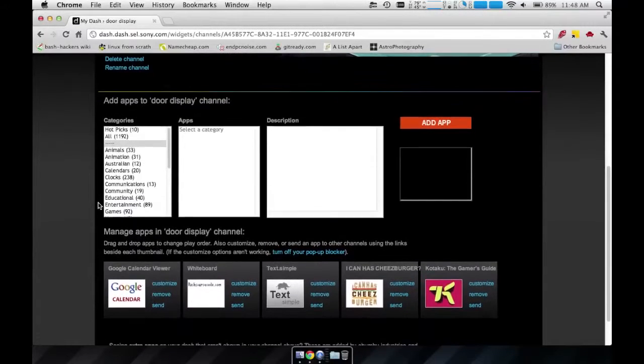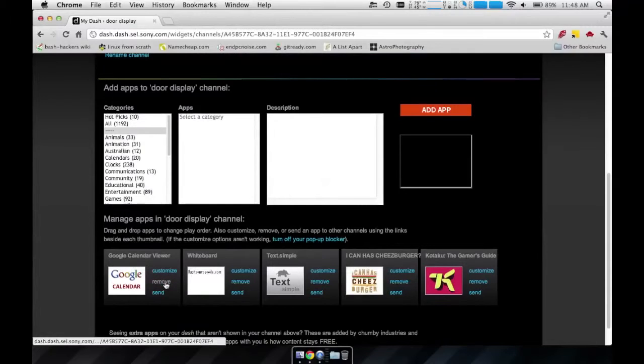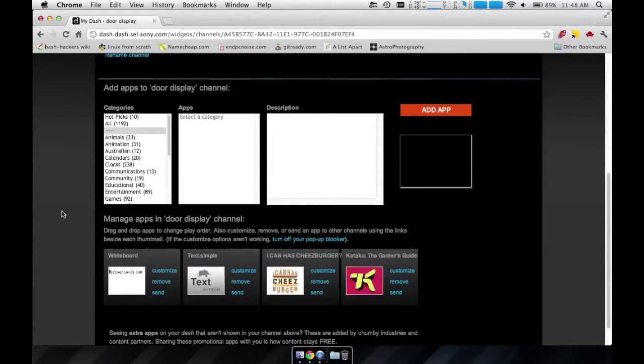So here you can see we have a list of apps that are already on our device to begin with, and we're going to add our Google Calendar viewer. So we can look at the categories of apps that are available. We'll want to click Calendars to narrow it down some, and then here is our Google Calendar viewer.